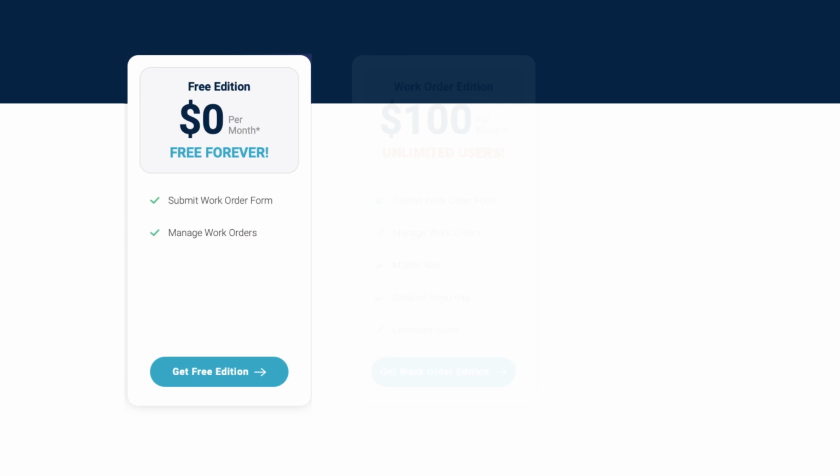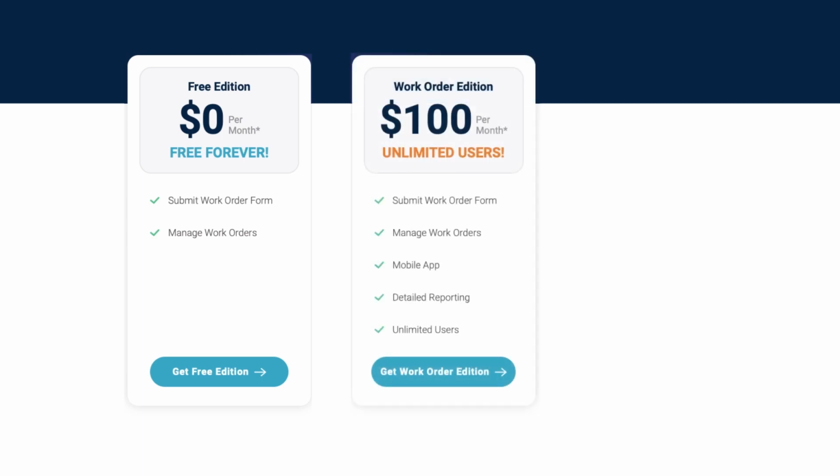Number 2, Work Order Edition, $100 a month. Maintenance Care's Work Order Edition allows you to submit and manage work orders, run reports, and add unlimited users. Typically, this tier is for smaller operations like mom and pop shops and other SMBs.